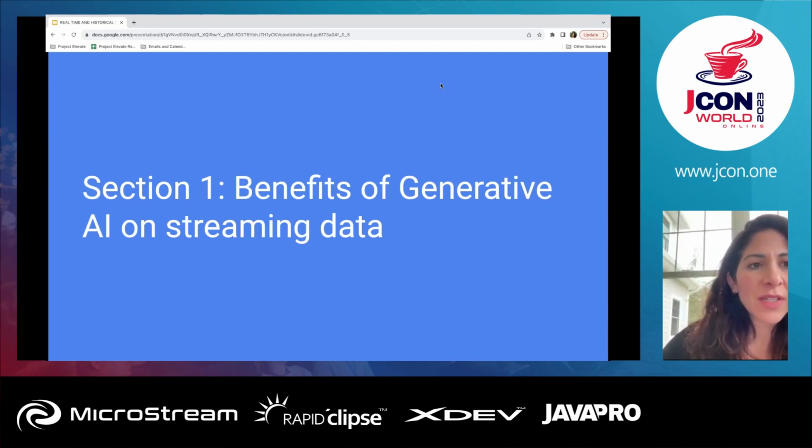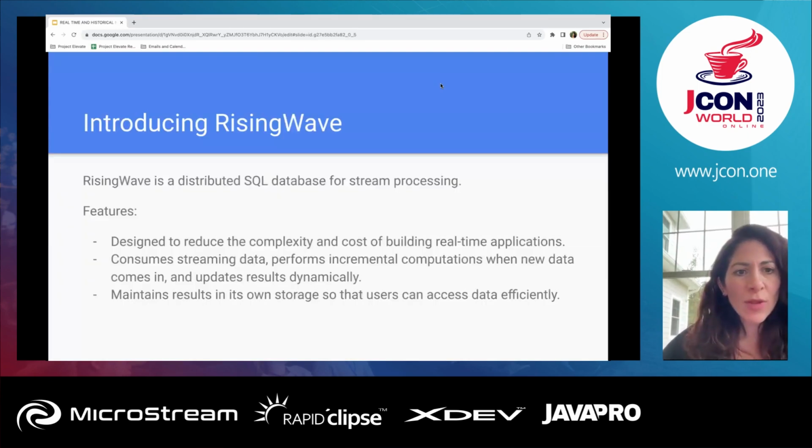I'm wondering if this slide showed, right? Oops. Okay. So I'm going to talk a little bit about RisingWave. I'm just making sure I'm on the right screen. Sorry, I have to jump back and forth between stuff.